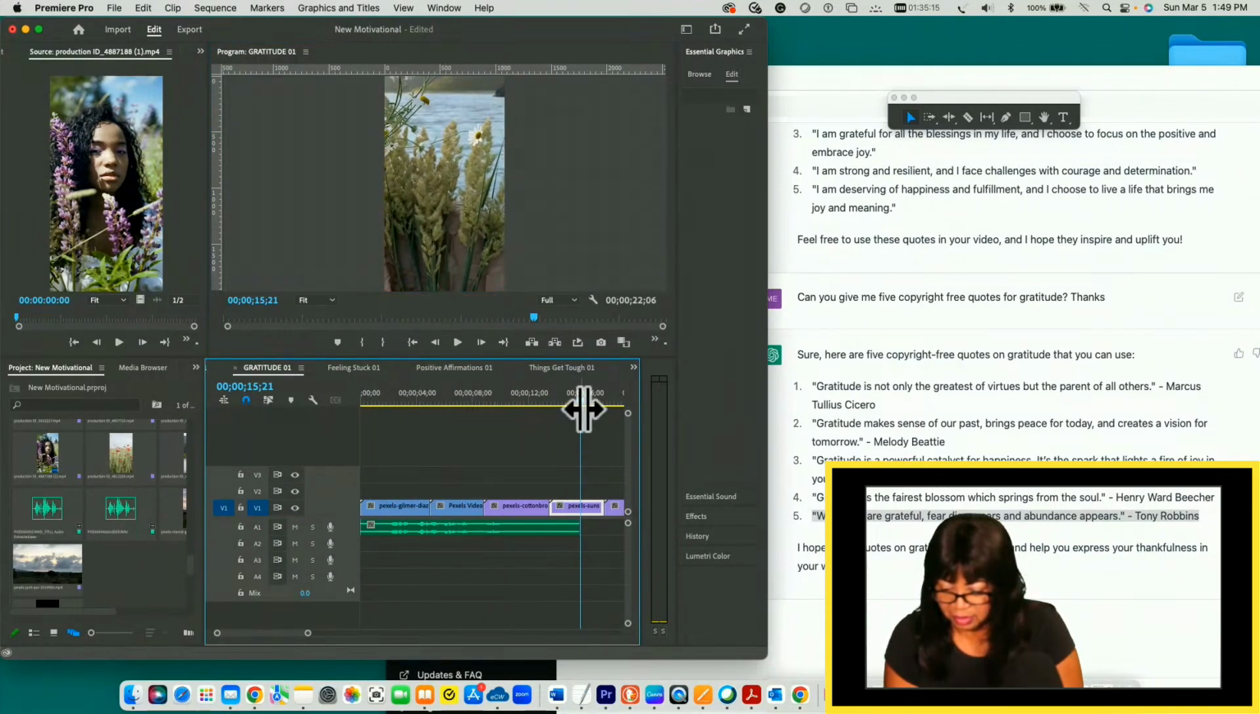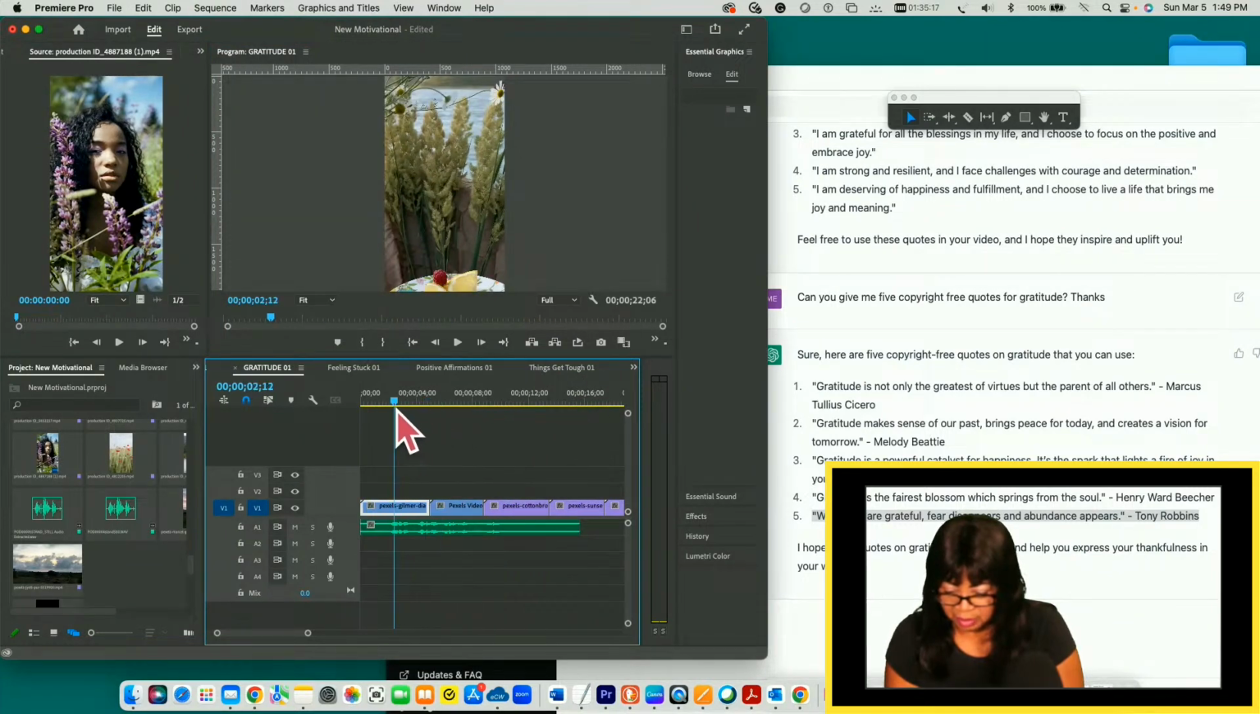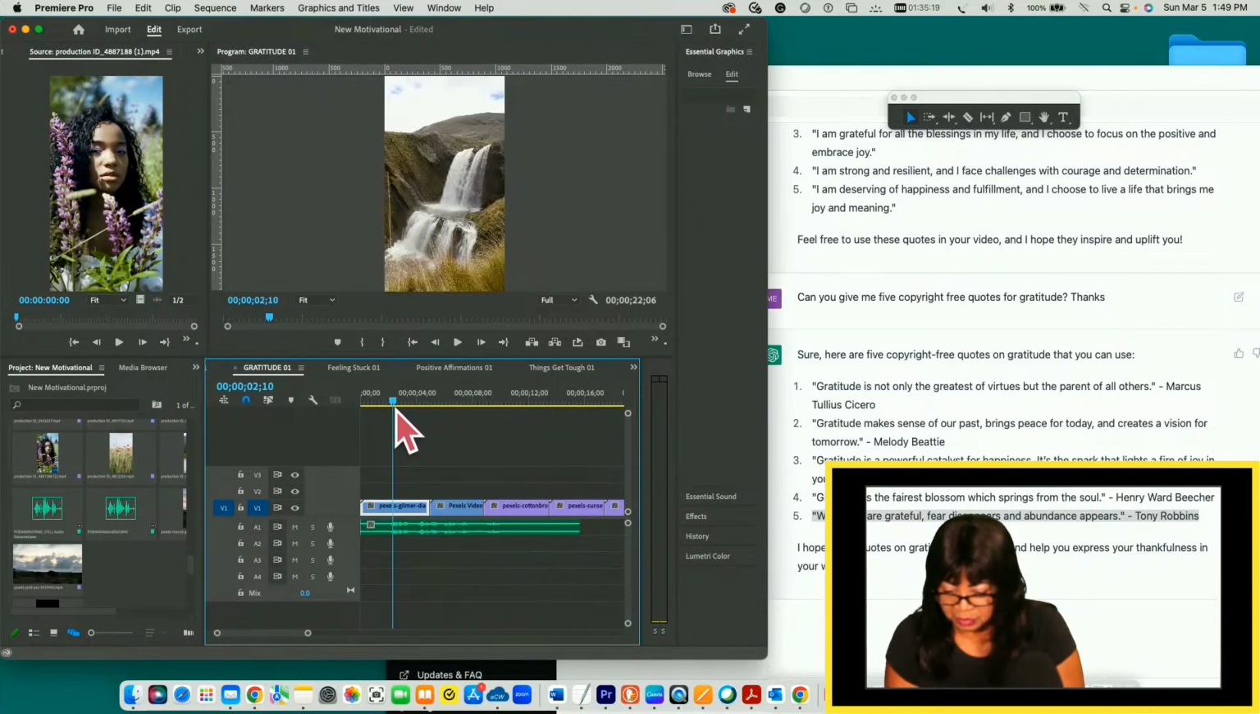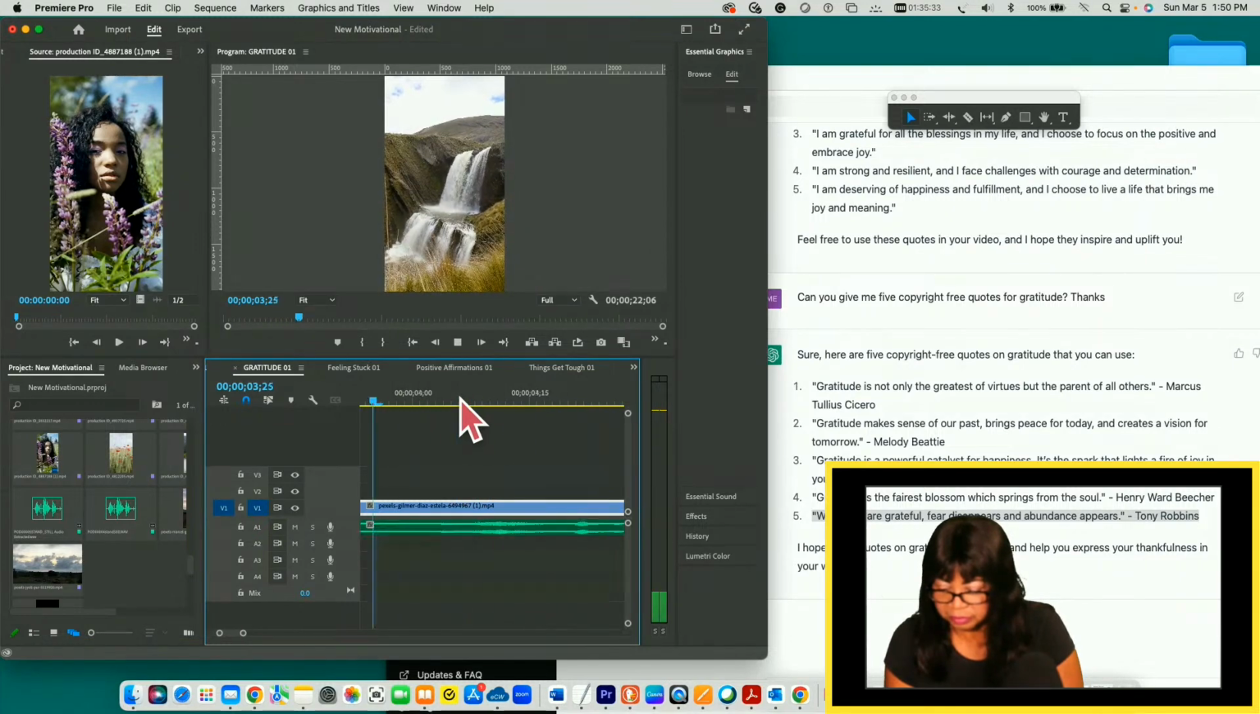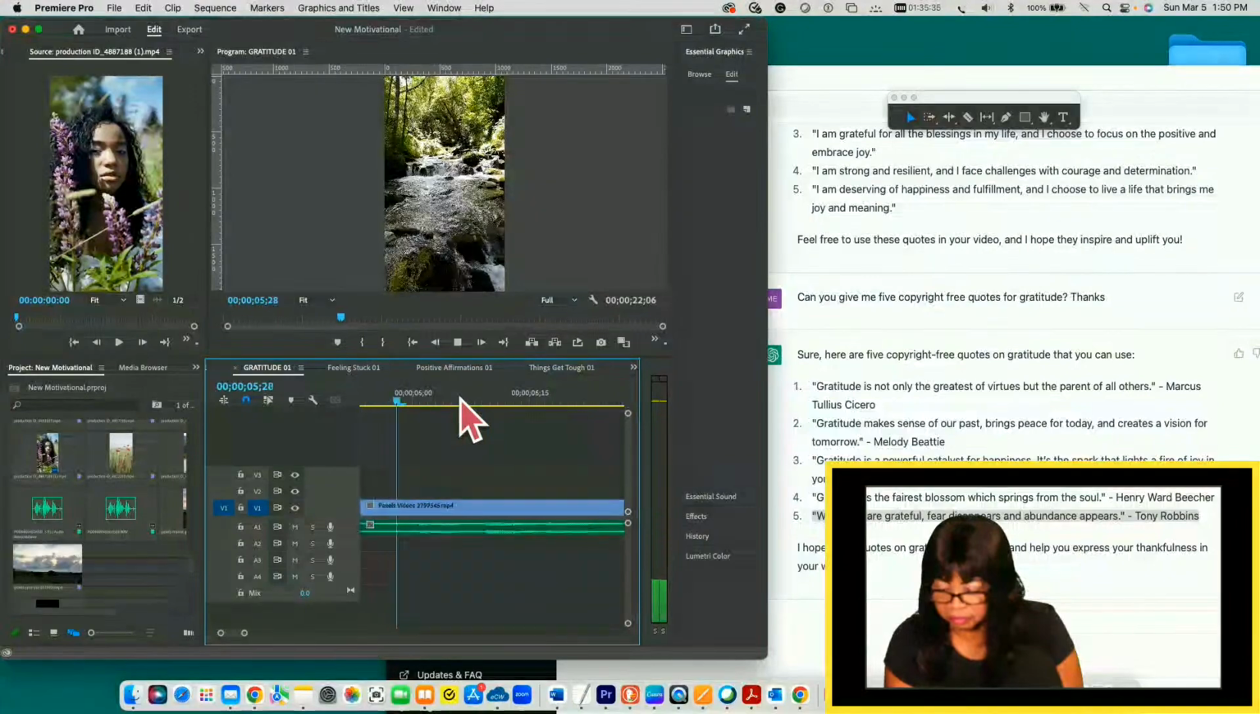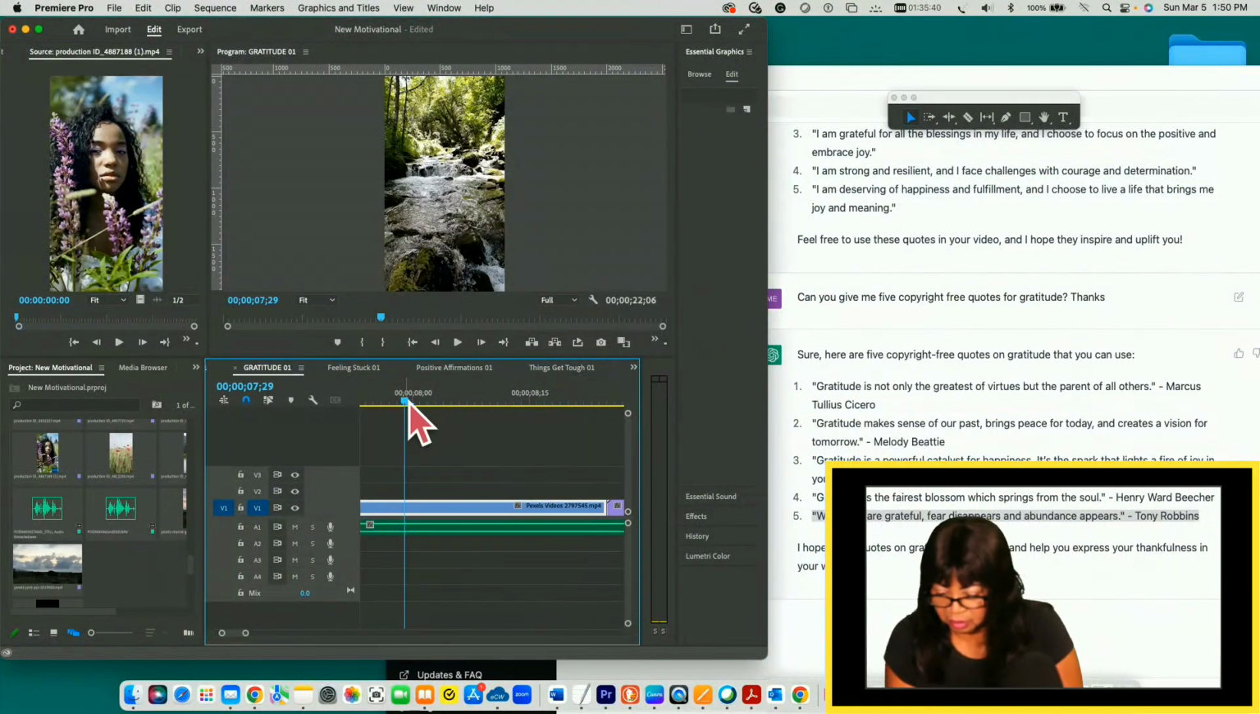Okay, so I stopped it. Let me go back. This is where it begins because you can see, let me open this up, you can see the actual wave. This is where the actual words begin. Let me play that. Let me see if I can hear it. Okay, so it's a little bit low volume.